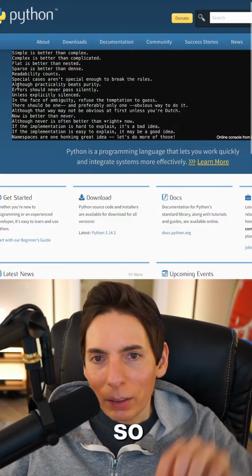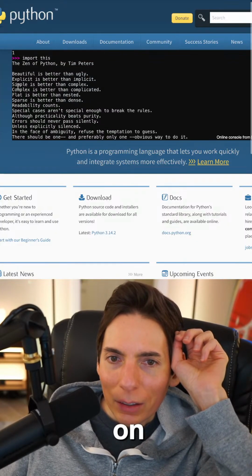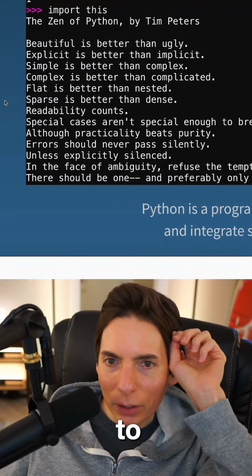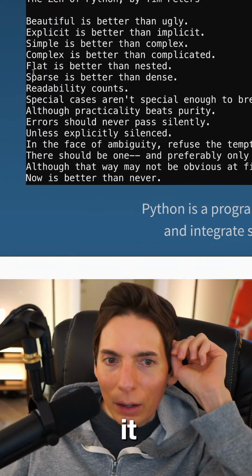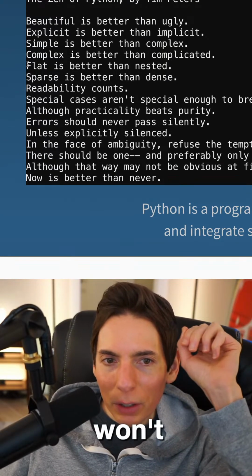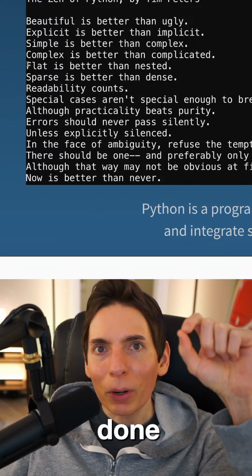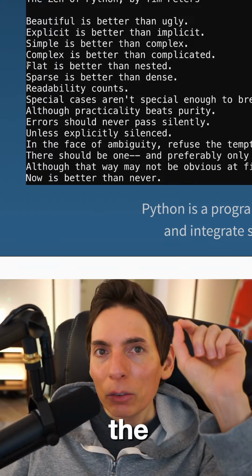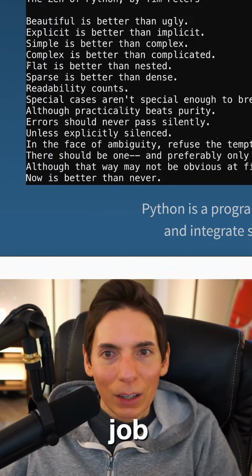So let's read it. Tim Peters put this on for us to read. So let's read this really quick. We're going to take a little break. Quantify quantum, good news. We're almost done with your request. We've got the AI. It's predicting where the clicks are occurring. It's doing a pretty good job. All right, let's read it.